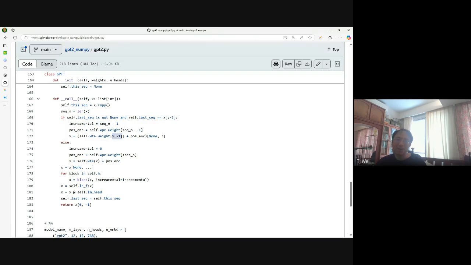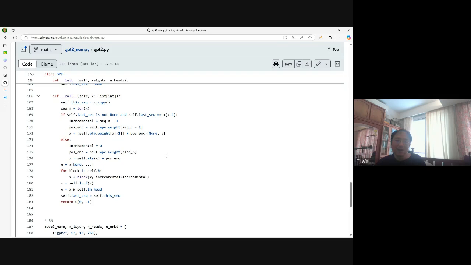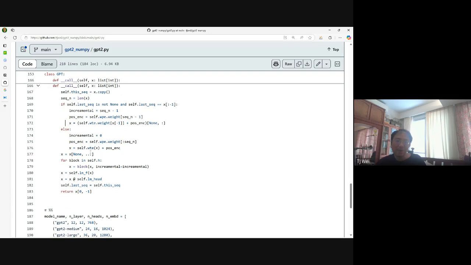This one is the last token. So this is a number. We use this number to find the corresponding embedding for this token, and we simply add it to the positional encoding. So this is our X. But if this is not in the incremental mode, we have to compute everything all together with the mask, of course. So we compute the positional encoding all the way, and we can simply call the WPE itself and add the positional encoding to do it all at once. So this is the original way. But to consider the incremental case, we do things like this.